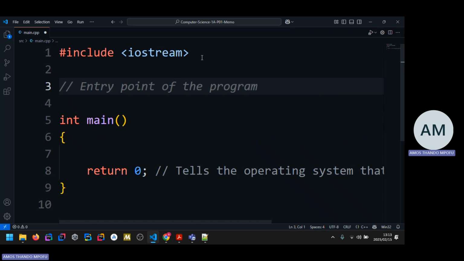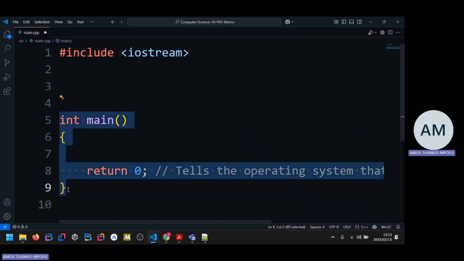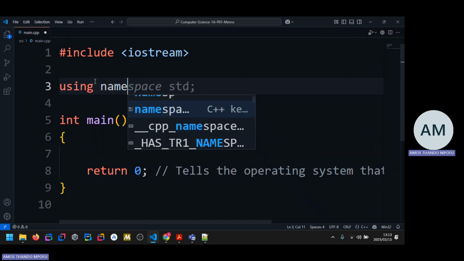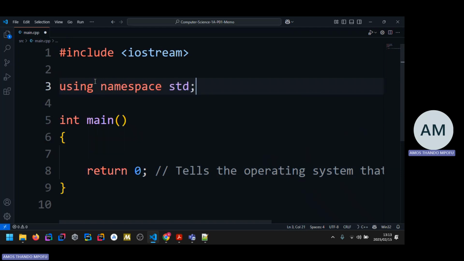Basically you don't want to always tell C++ which toolbox you're using. You can just tell C++ that before you start, and you must always put it before int main, before that function. You must say using namespace std like this. This just tells C++ that, listen, I'm going to use a toolbox that's called std. That toolbox has a name or like a label.